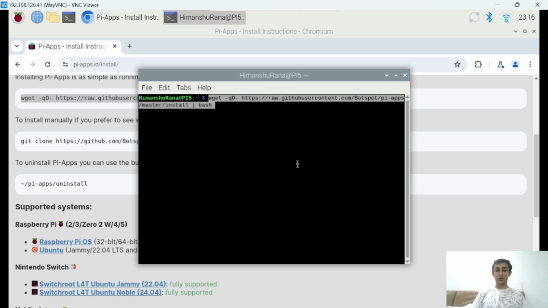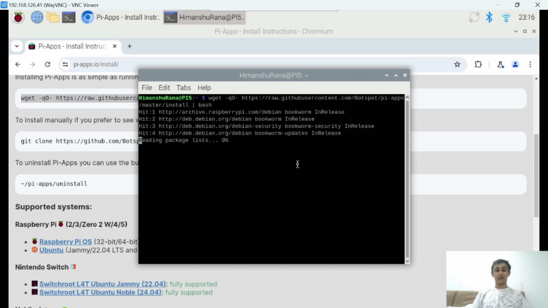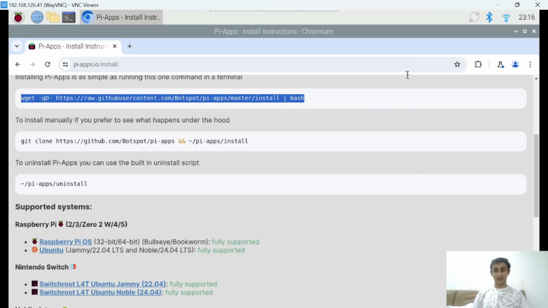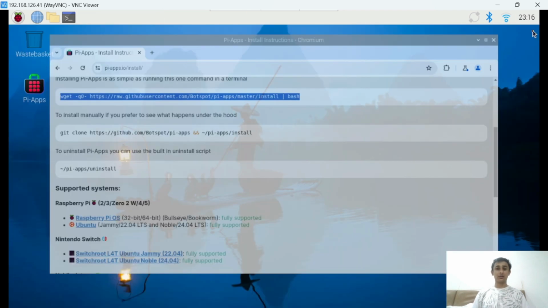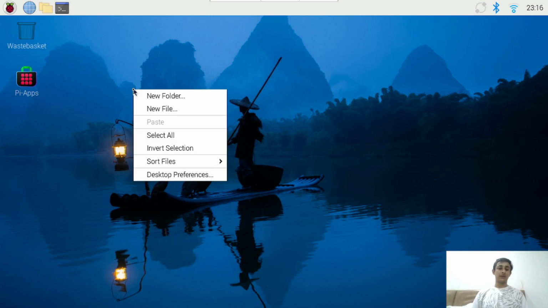After that you have to click on enter, and after clicking on enter the application will start installing. Let's wait for the installing of this application. So now the installation is complete for Pi apps. Now let's see where it is. So you can find the Pi apps on the desktop of the Raspberry Pi.